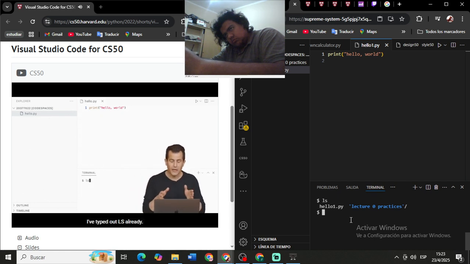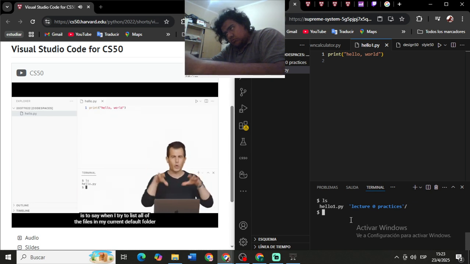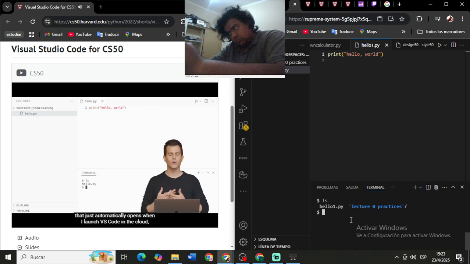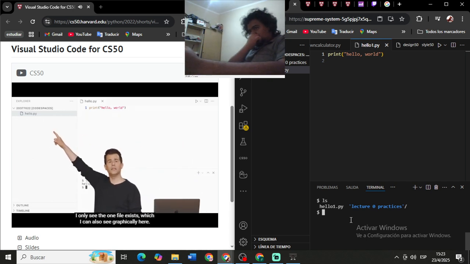So here we go. I've typed out ls already. I'm going to go ahead and hit enter, and you'll see only one thing, hello.py, which is to say when I try to list all of the files in my current default folder that just automatically opens when I launch VS Code in the cloud, I only see the one file exists, which I can also see graphically here.